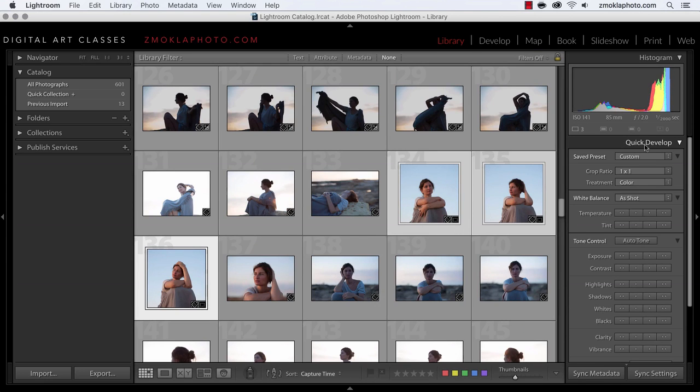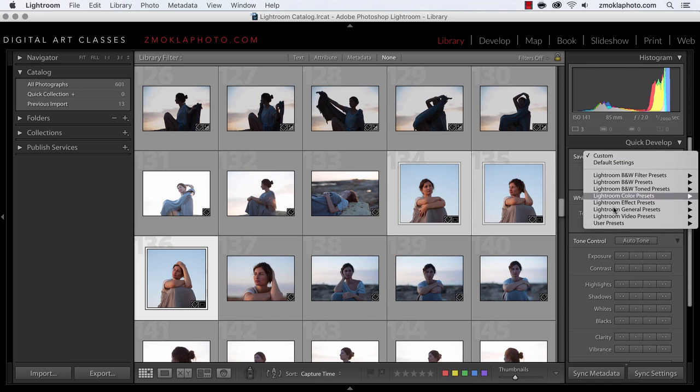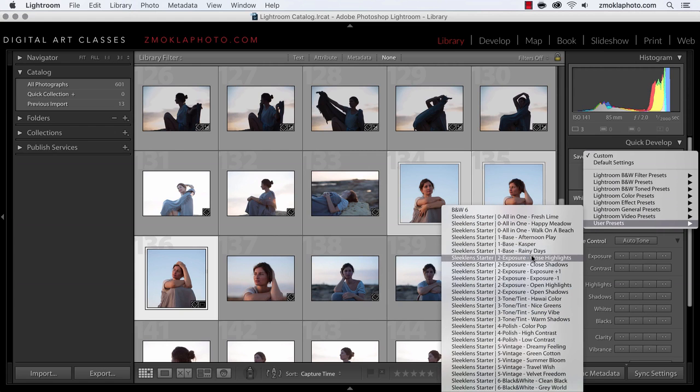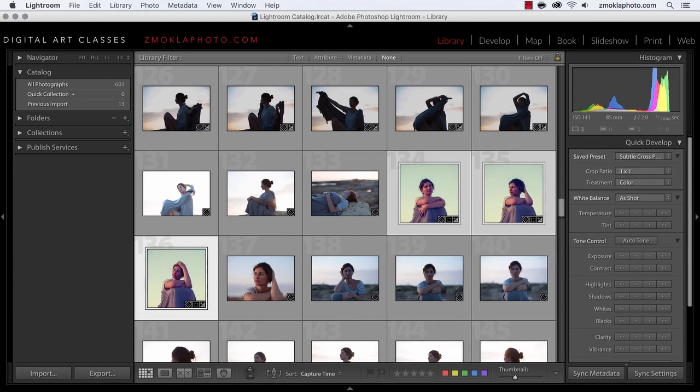From the Quick Develop panel, we can apply saved presets to groups of images. So I still have these 3 photos selected. Let's now choose from this drop-down menu one of my presets. Let's go for the last one, Subtle Cross Processing. Notice that once I hit the button, the preset was automatically applied to these 3 images.